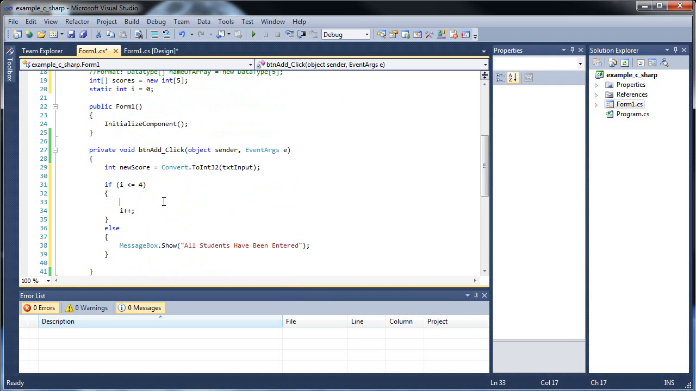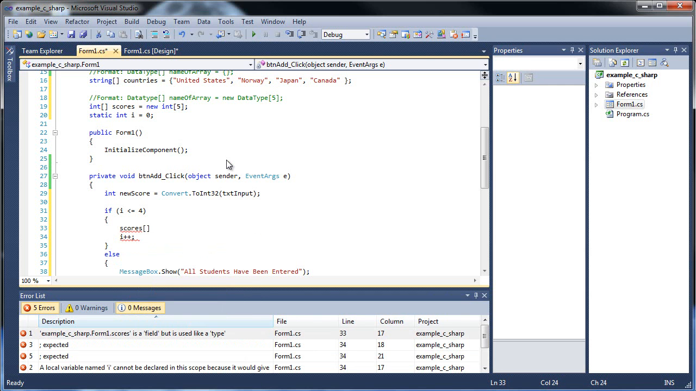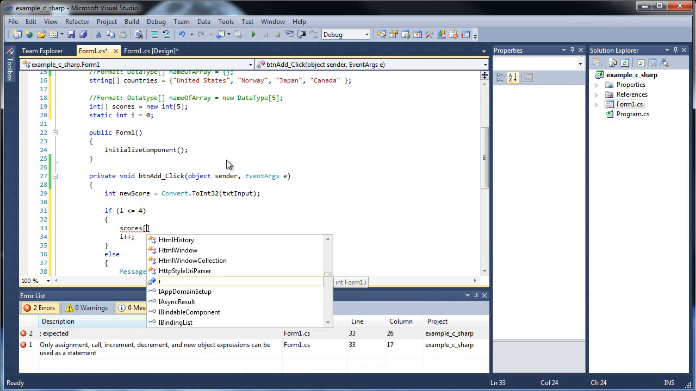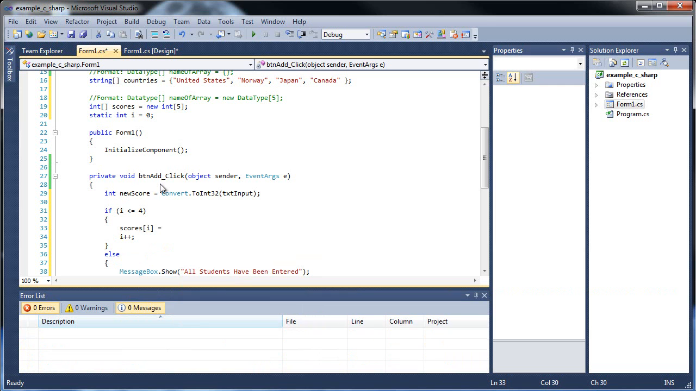Okay, so now let's add the element to our array. First, type out the name of the array, so it's scores, and in order to get to that specific index number, just put i in there. We could just put 0, 1, 2, 3, or 4, but let's just throw i in there, since it'll be incrementing up by 1 every time. Set that equal to whatever score they got, so new score. Now scores at that certain index number will be equal to that new score.